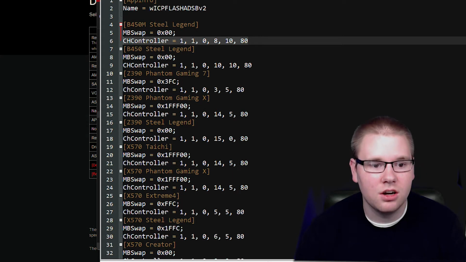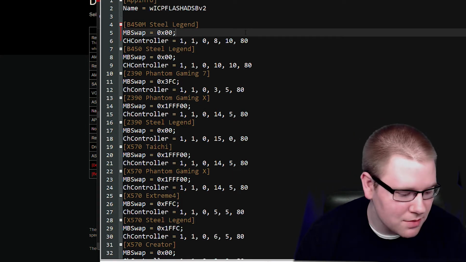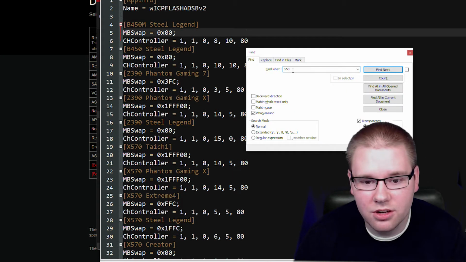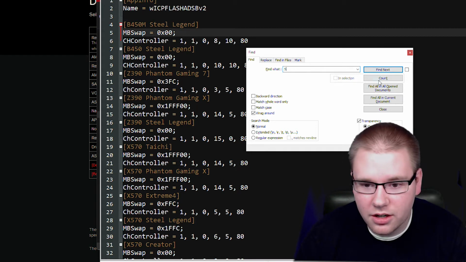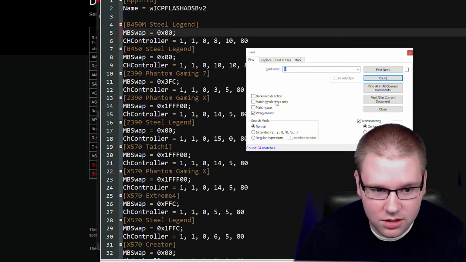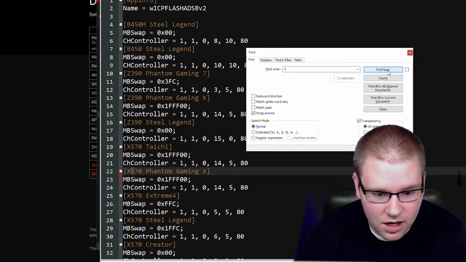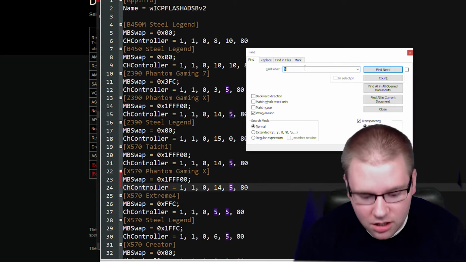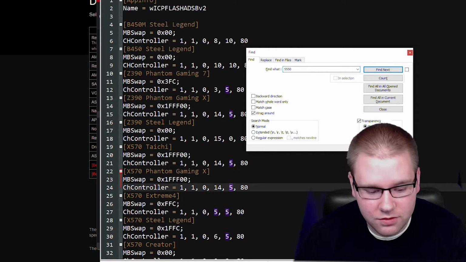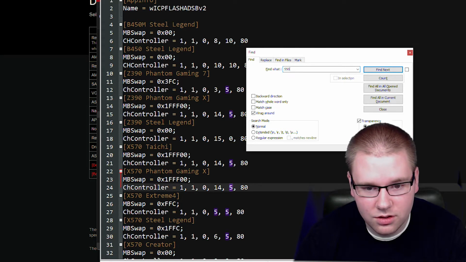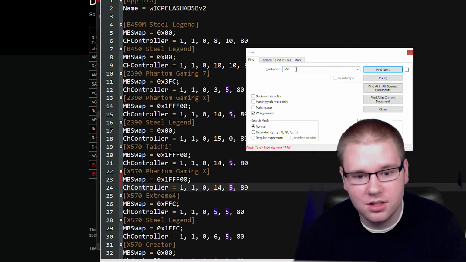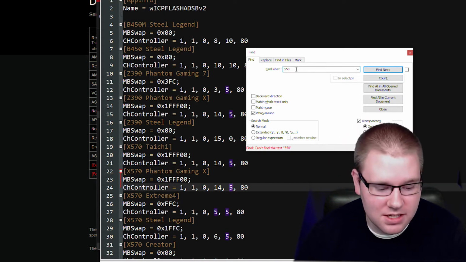That's weird. Are there any B550 chipsets in here? Let's do find on page. Are there any number fives? Yes, okay. And it's highlighting them for us. Okay, what about 550? There are no 550 chipsets anywhere in here.